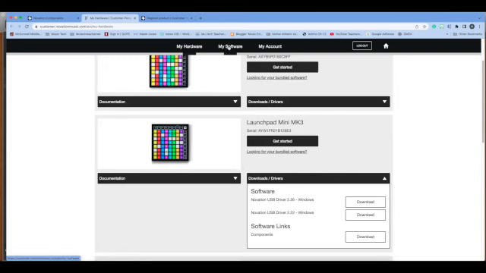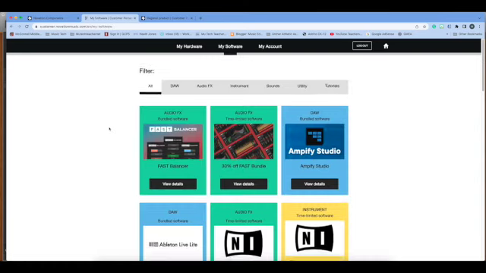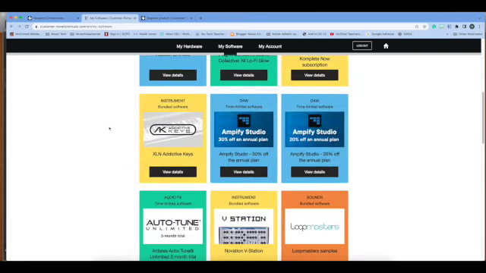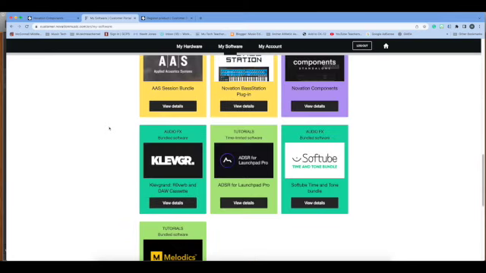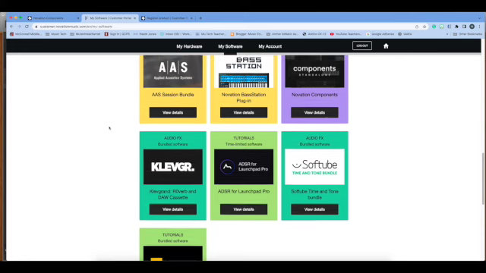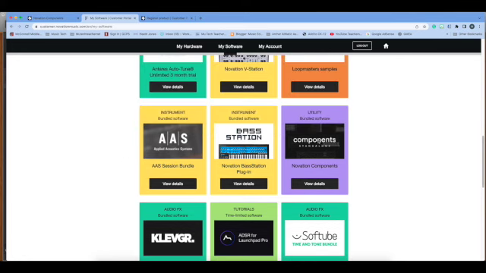Now, the center tab, my software, is going to give you a range of software that you have access to once you purchase one of the Launchpads. The one that I want to focus on is the one that's called Components. So you can download this as a standalone app. It's also web-based. And this is where the Launchpad really gets cool.